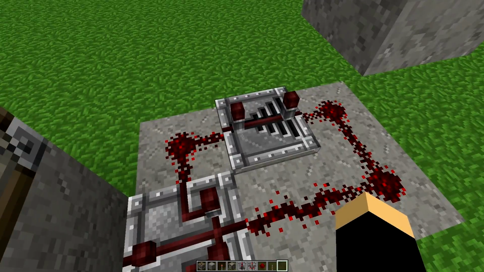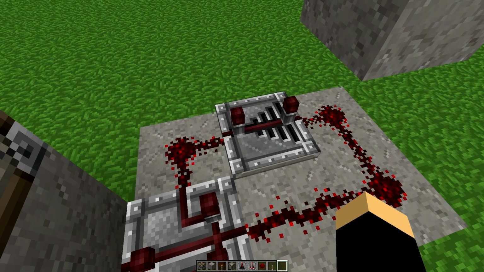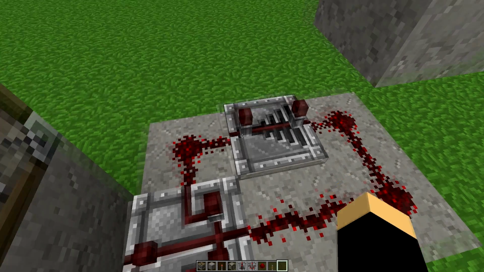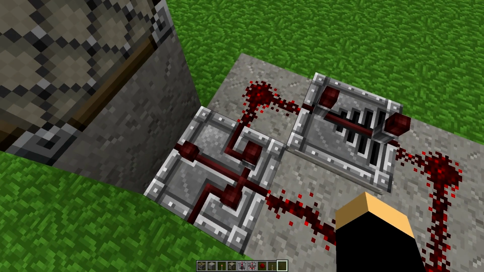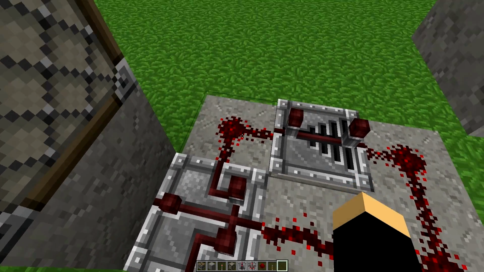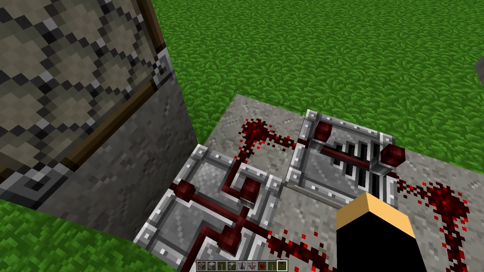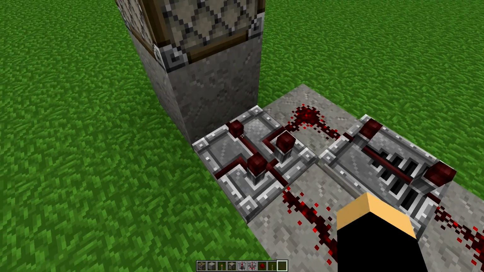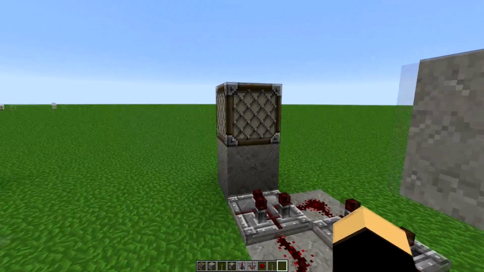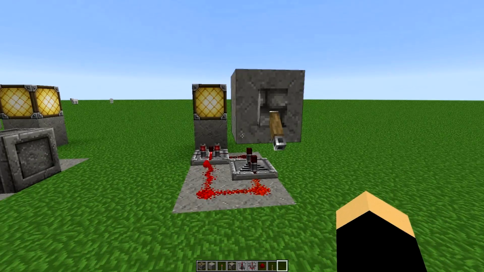But then after 4 ticks, or 400 milliseconds, this repeater is going to turn on, which will supply 15 signal strength power to the comparison signal. And since it's greater than its input signal, you're going to shut off the comparator in its default state. And that's how you get that quick pulse of a redstone signal.